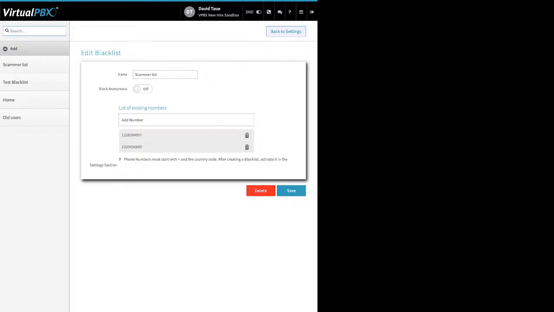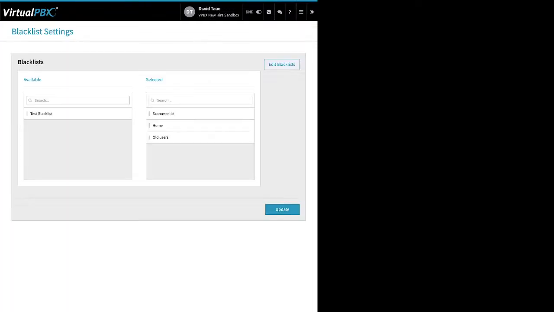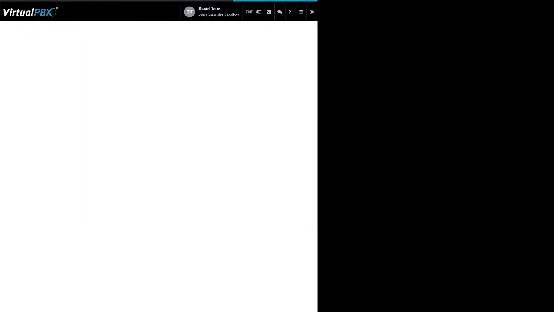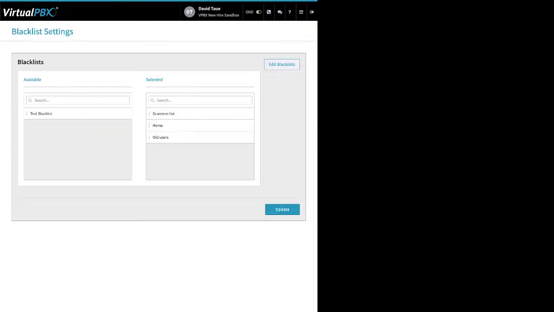Then I click back to settings up here at the top right. And then I make sure my list is over here on the right under selected, which may mean I have to click and drag. And then I click update. Even if the list was already on the right, click update.